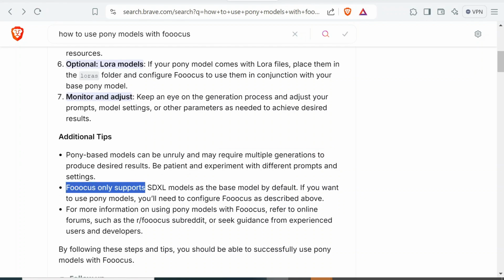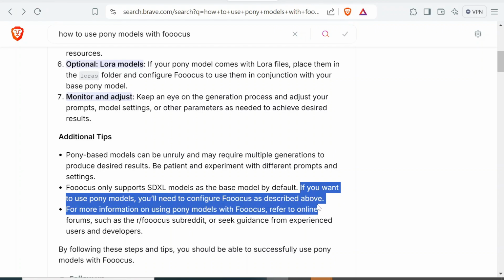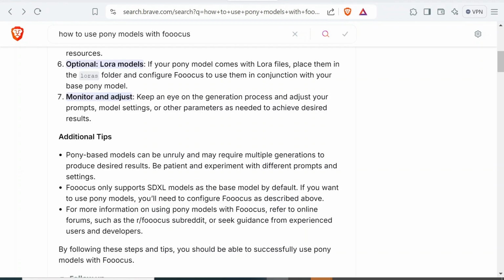Fooocus only supports SDXL models by default. If you want to use pony models, you need to configure Fooocus as described above. Now if you want more info online, you can go to the Fooocus subreddit.